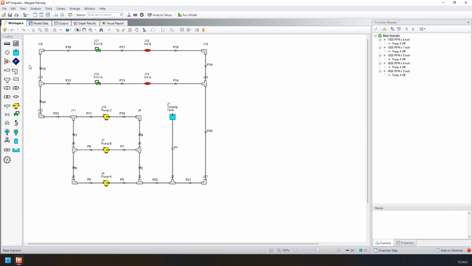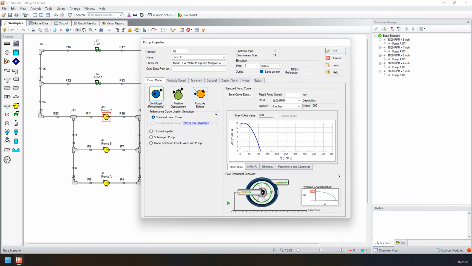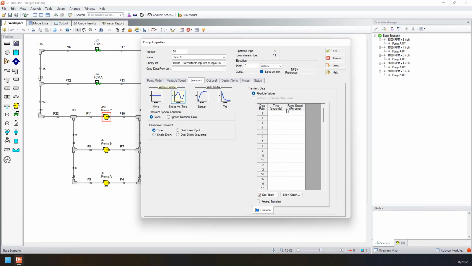And again, we can see that all of our specifications have been brought over, all of our scenarios have been brought over, and then we could perform our surge analysis. So let's say we go into a pump. Here we can see all of our pump curve information is brought over. We could add a transient event. For example, we could do a ramp up where we say over 10 seconds, we go from the pump at 0 all the way up to 100.